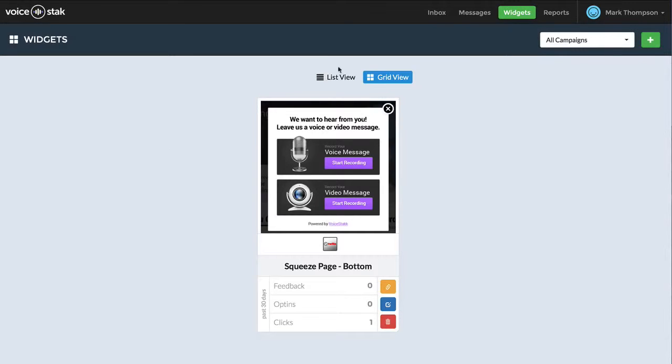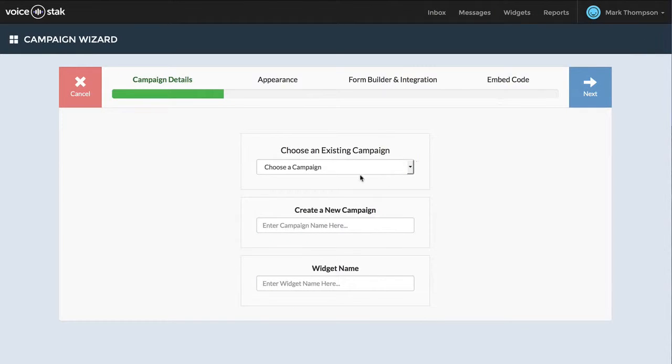So what I'm going to do is, you're going to log in, you're going to see any of the existing widgets or campaigns that you have already created. But what we'll do is we'll create one from scratch, just so I can show you how simple it is to do. So I'm going to click on this little plus icon, and you can create as many widgets as you want under a specific campaign, or you can create a new campaign.